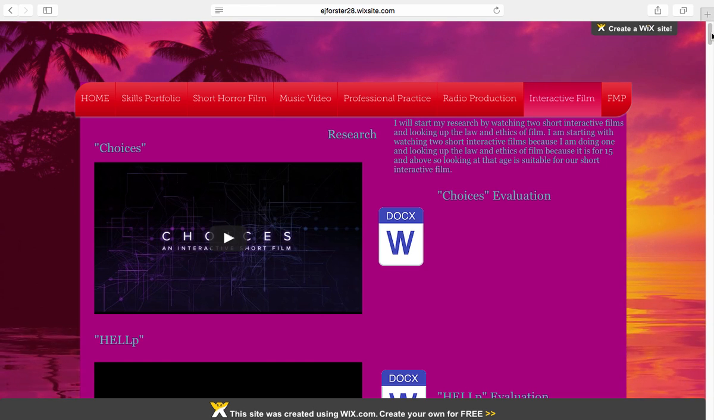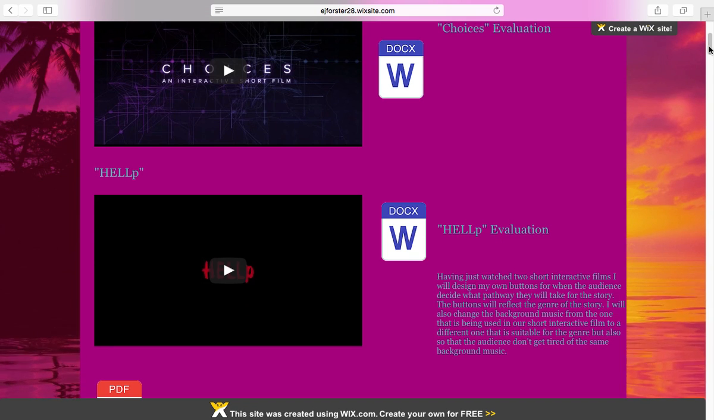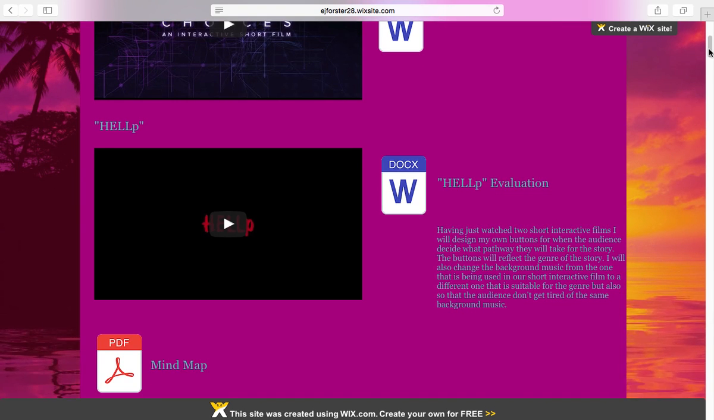You've drawn clear and detailed findings from each source and largely conclusions which imply how this information will be used to inform your planning. So, for example, you said something such as, having just watched 2 interactive short films, I will design my own buttons when the audience decide what pathway they will take for the story. The buttons will reflect the genre of the story. I'll also change the background music from the one being used in our short interactive film to a different one that is suitable for the genre, but also so that the audience don't get tired of the same background music.